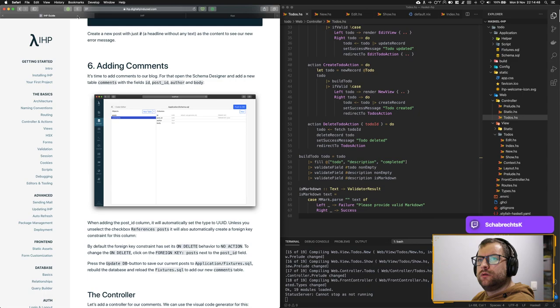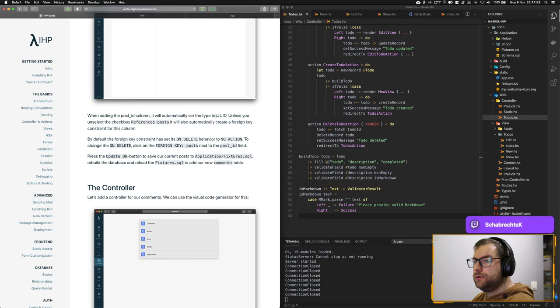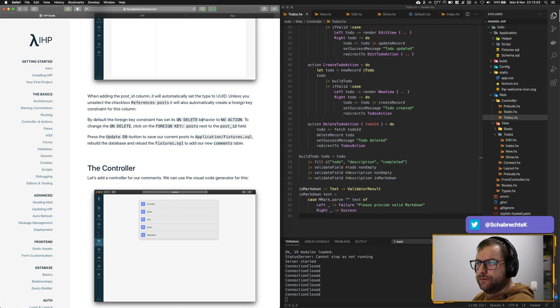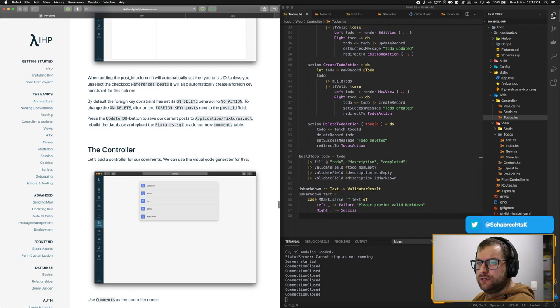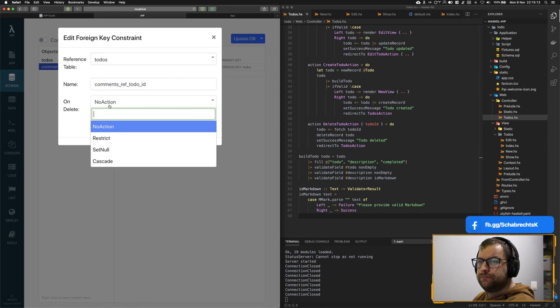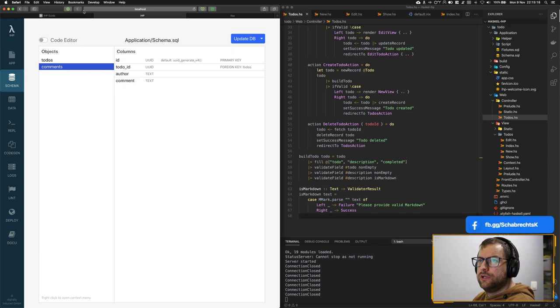Automatically set up. That's nice. By default, the foreign key constraint has it set on no action on delete. Click the foreign key post next to the post ID. Oh, cool. Let's leave it like that for now. So I have to update the DB.